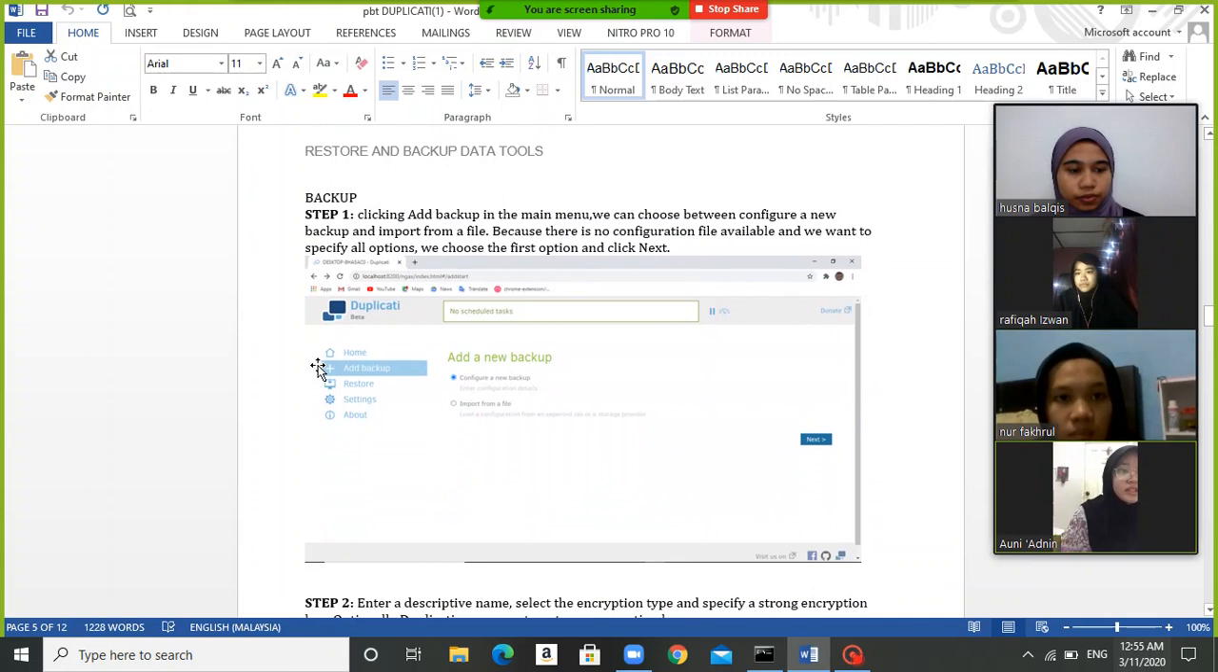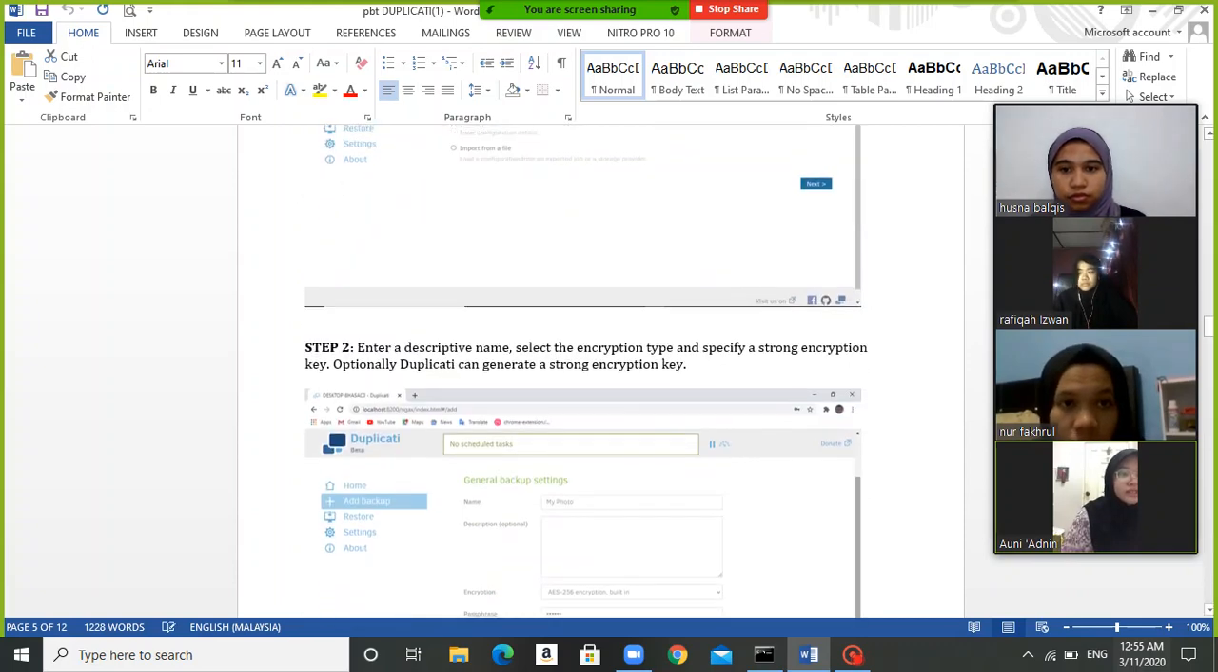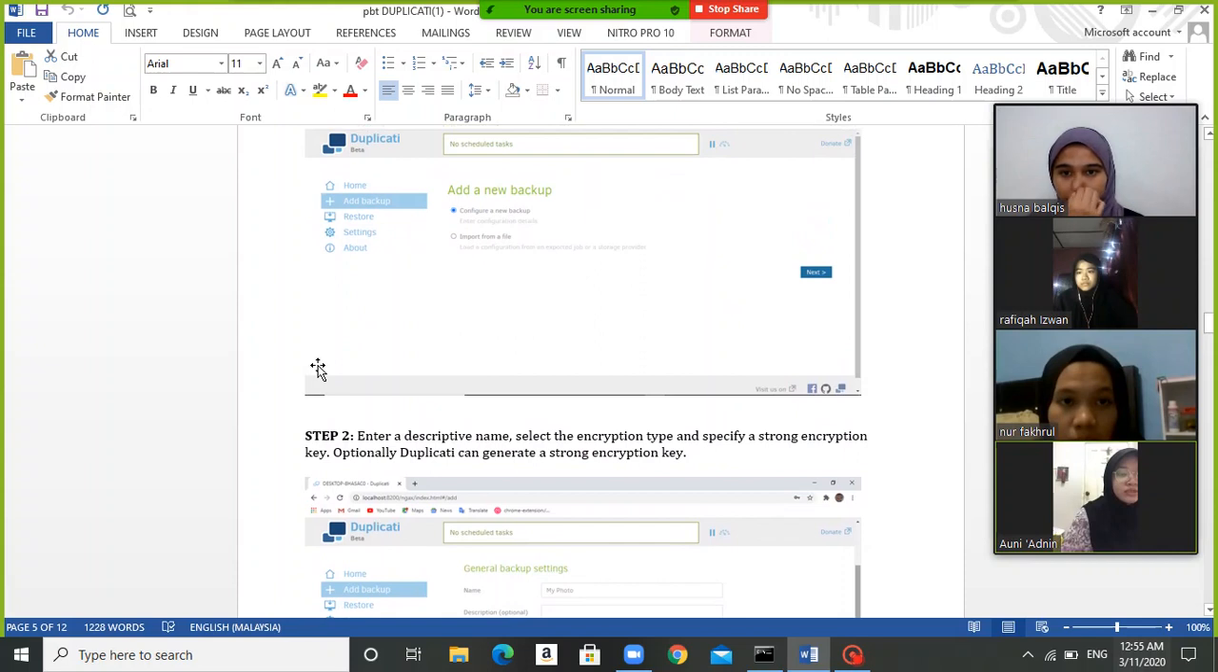Okay, next untuk backup data, step 1, clicking add backup in the main menu, we can choose between configure a new backup and import file from a file. Because there is no configuration file available and we want to specify all options, we choose the first option and click next. Okay, untuk first kita add backup, so kat situ ada options add a new backup. We can choose antara nak configure a new backup or import from a file. Sebab kita nak backup data, so kami pilih configure a new backup.